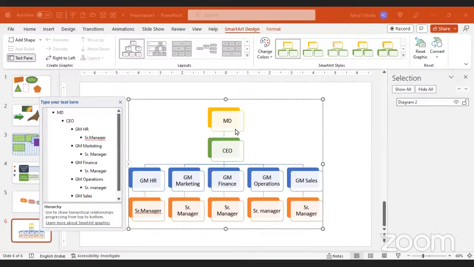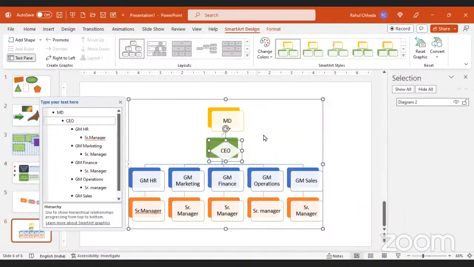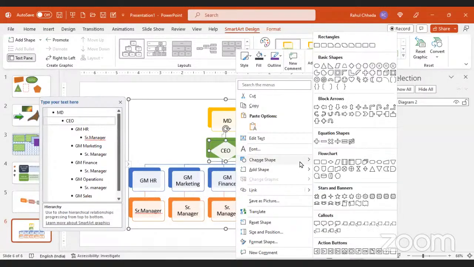If in this also the shapes what we have, this square shape what I have, if I want to change a particular shape at a level, I can just select that shape, right click on it, and I have the option of change shape. So then I can choose any shape which I want, and that will be changing it on the spot. So let's say I choose this. You can see that the shape of CEO has changed. Right click on it and change shape, and you can select the shape from there as well.